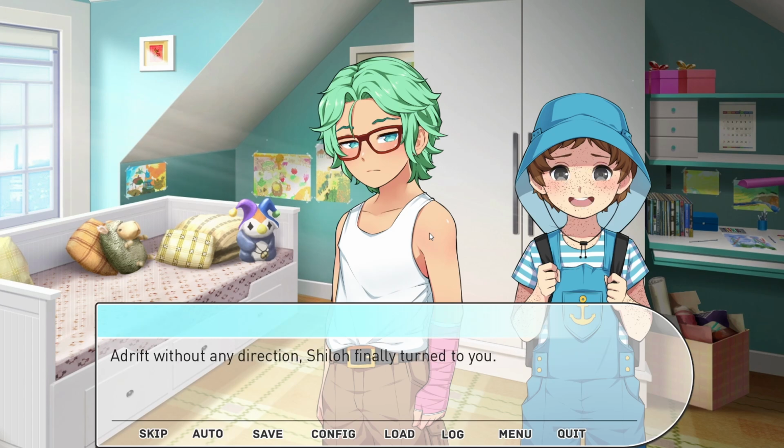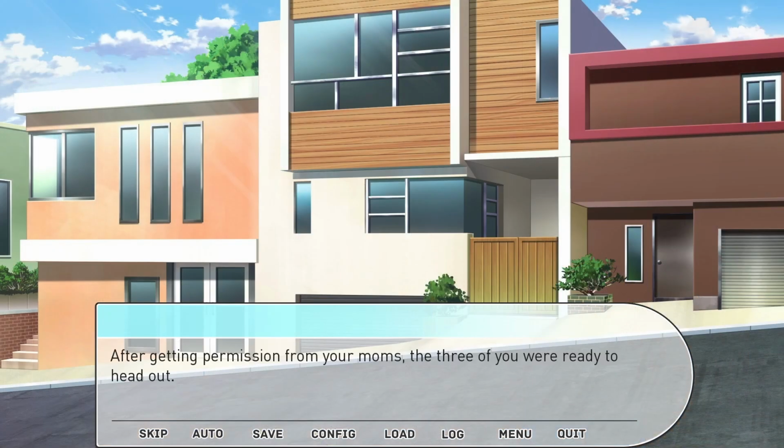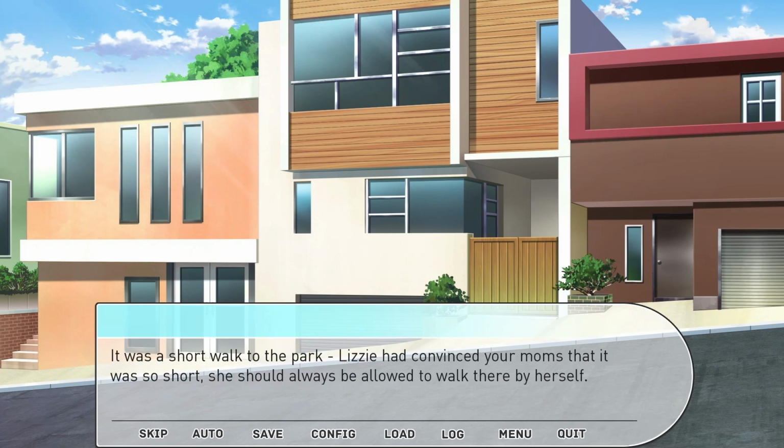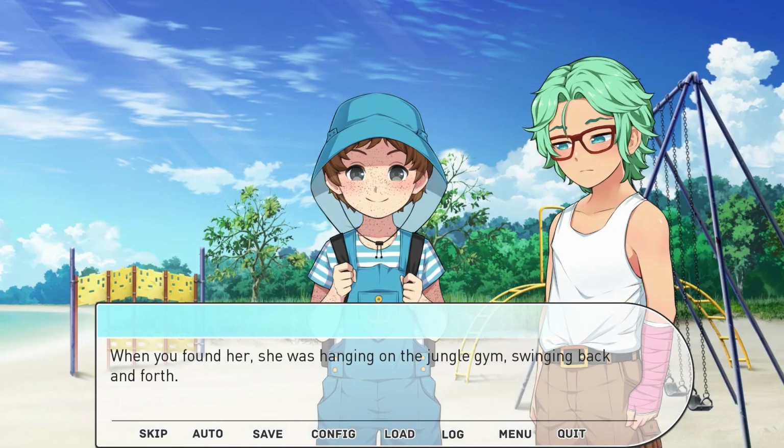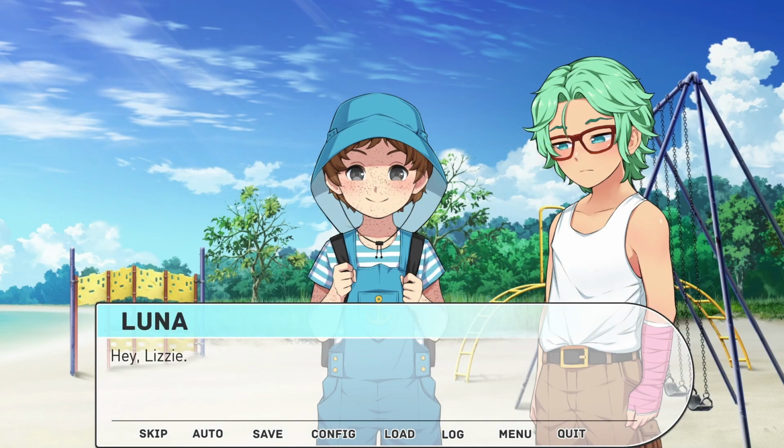Adrift without any direction, Shiloh finally turned to you. "Okay." He perked up. Both boys wanted to go. It was only fair. After getting permission from your moms, the three of you were ready to head out. It's a short walk to the park. Lizzie had convinced her moms that it was so short she'd always be allowed to walk there by herself. When you found her, she was hanging on the jungle gym, swinging back and forth.